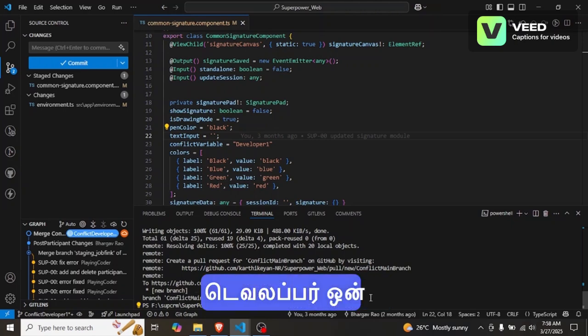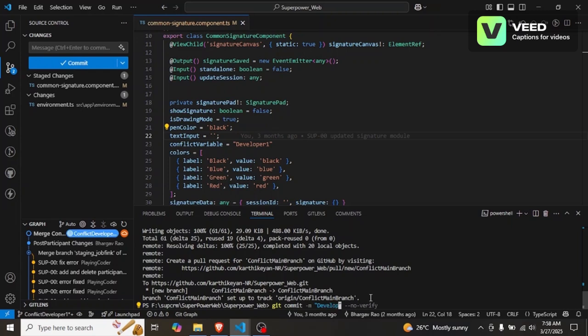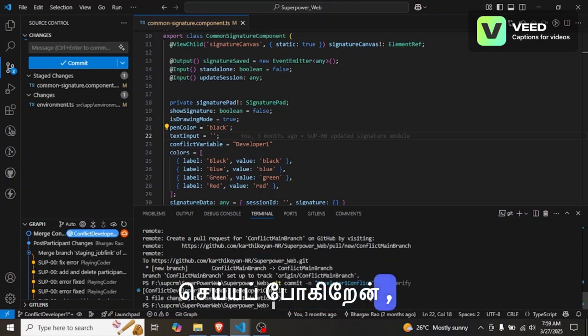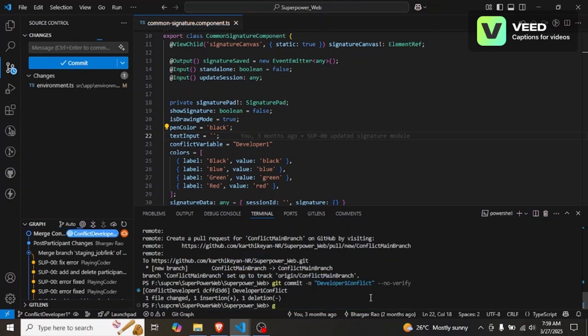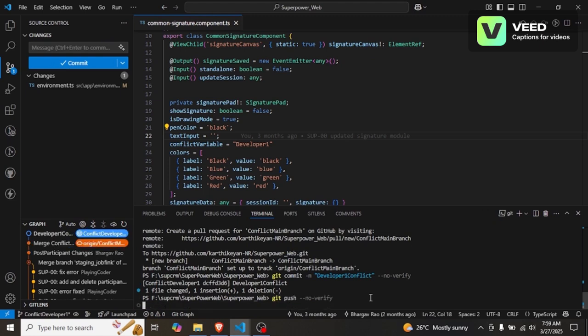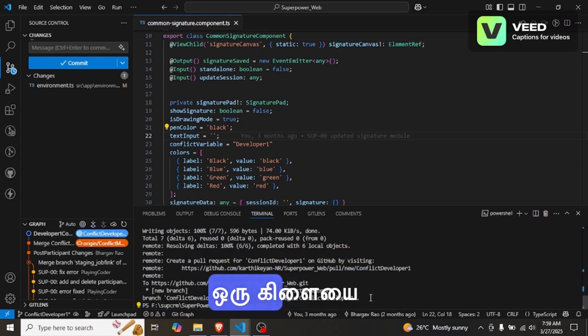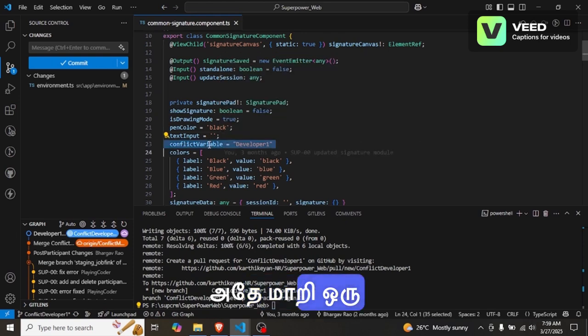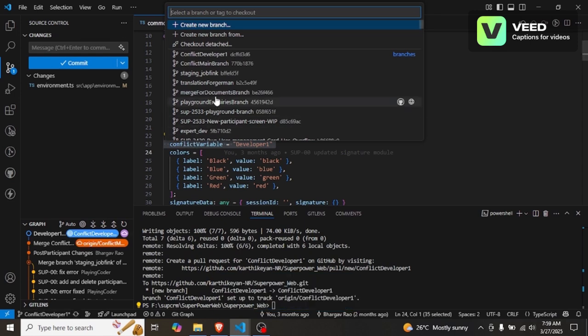I'll name it developer 1 conflict. I'm going to save it, commit it, and push it. So developer 1 has taken a branch from the main branch and made his changes. The same variable has been assigned developer 1. So let's go back to our main branch.